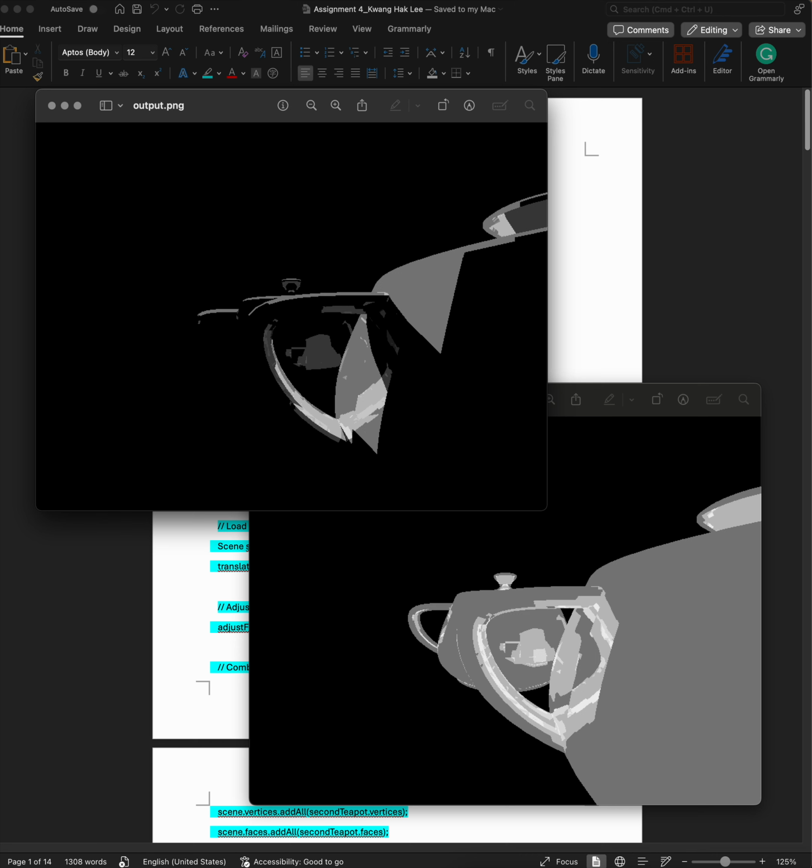Let me show you the result we got from the code. And this is the result. As you can see, compared to the original image, this is what we got from the modified code. It has much more shadow and darker color for contrast.